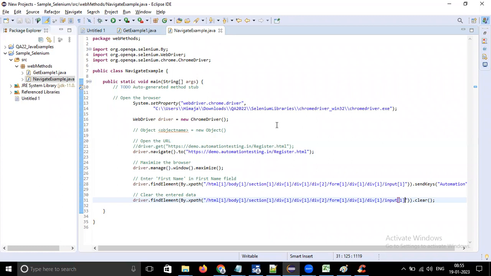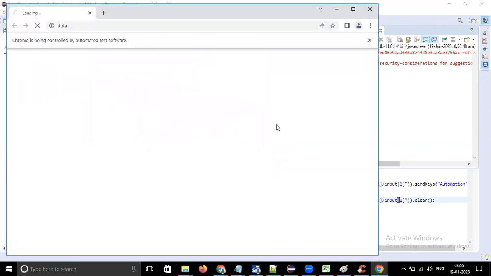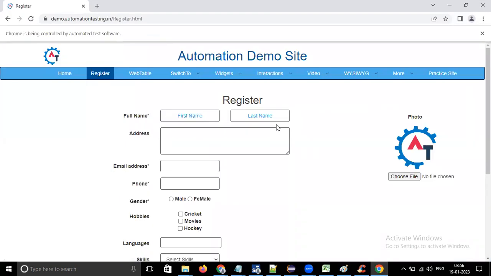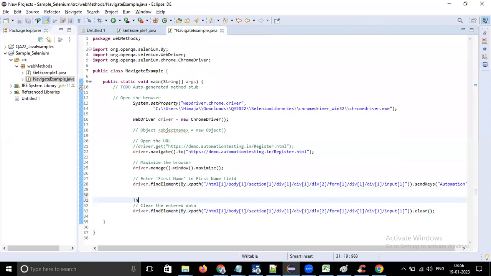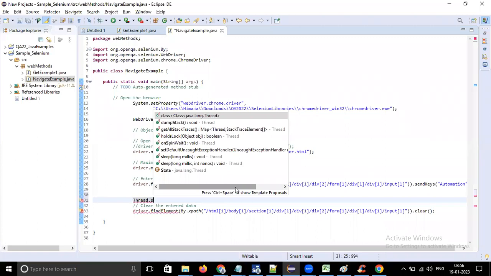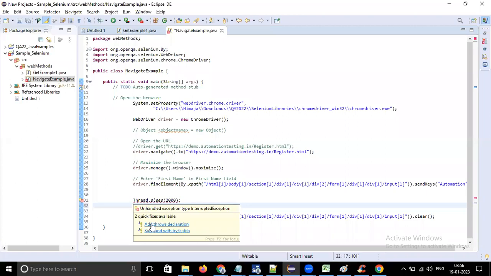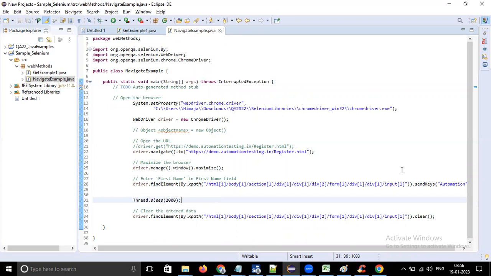I just started. See, if you can see this one, I'll show you one second. The data entered and cleared. The 2000 means 2000 milliseconds, which is equal to 2 seconds. I'm just holding the script for 2 seconds in order to see whether the data has entered or not. I'm running the script again. You can see the data will be entered and it will be cleared from that field.